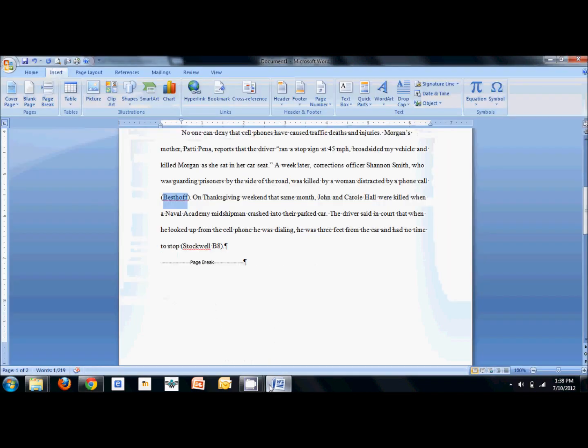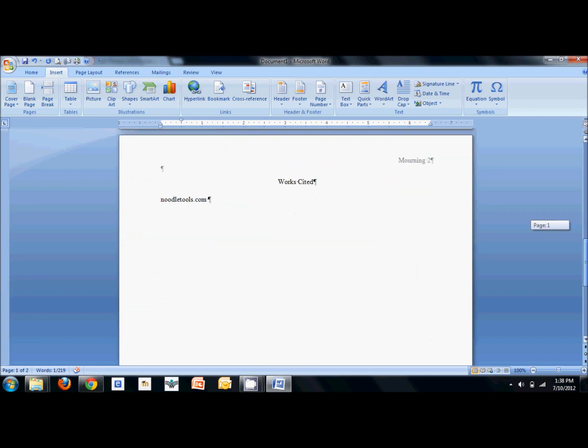And what that is going to do is give you your MLA Works Cited citation. All you have to do here is do Control C to copy again, and then we're just going to flip over to our research paper. We're going to go down to that Works Cited page, and I'm going to do a Control V to paste.